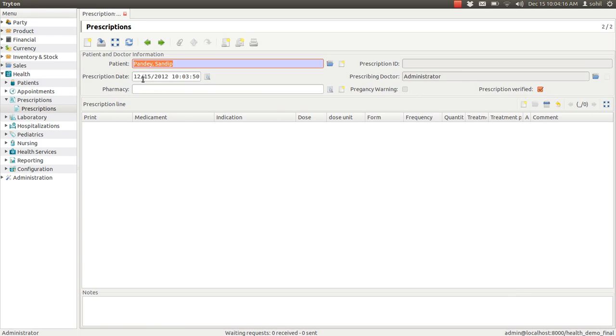the date and time will come automatically, same way the ID will come automatically and the doctor's name will come automatically. We don't have to do anything, we don't have to enter anything here. Okay, you can select the pharmacy. Right now I have entered only one pharmacy, so it will take by default that pharmacy name here.